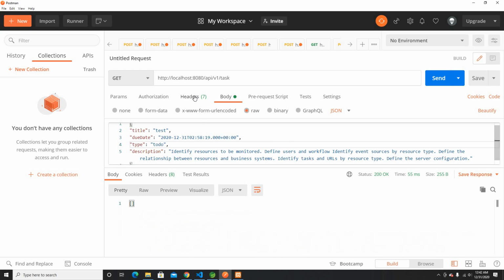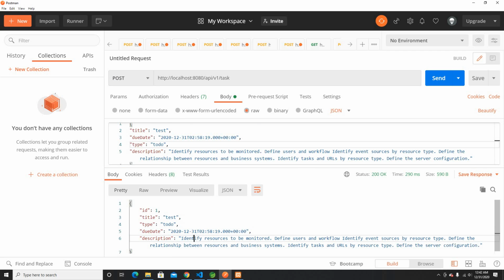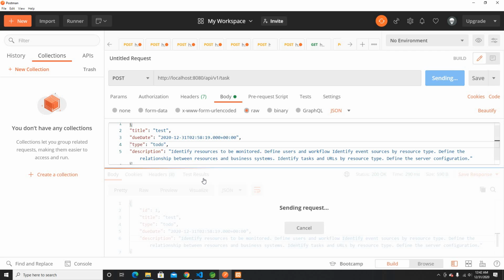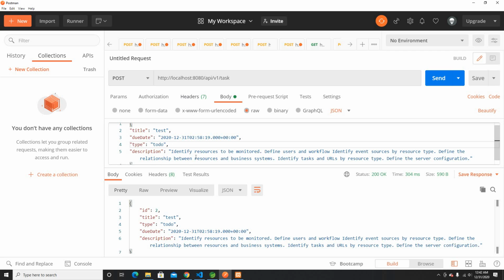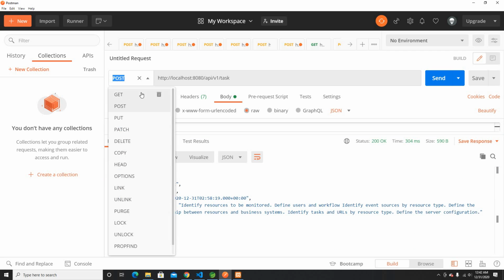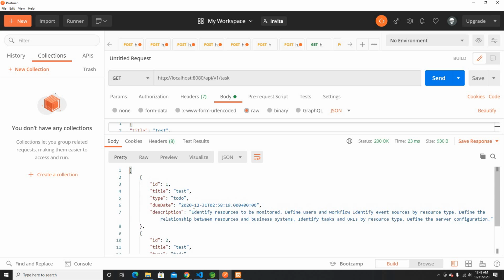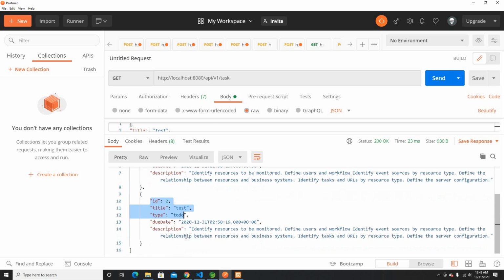It's giving me empty, so I'll just use a post to add this. I have a test here. So this is it. I'm going to click the add. So now I have two talks here. If I go in get, now I'll see the same ones here, ID 1 and ID 2, in the same array.